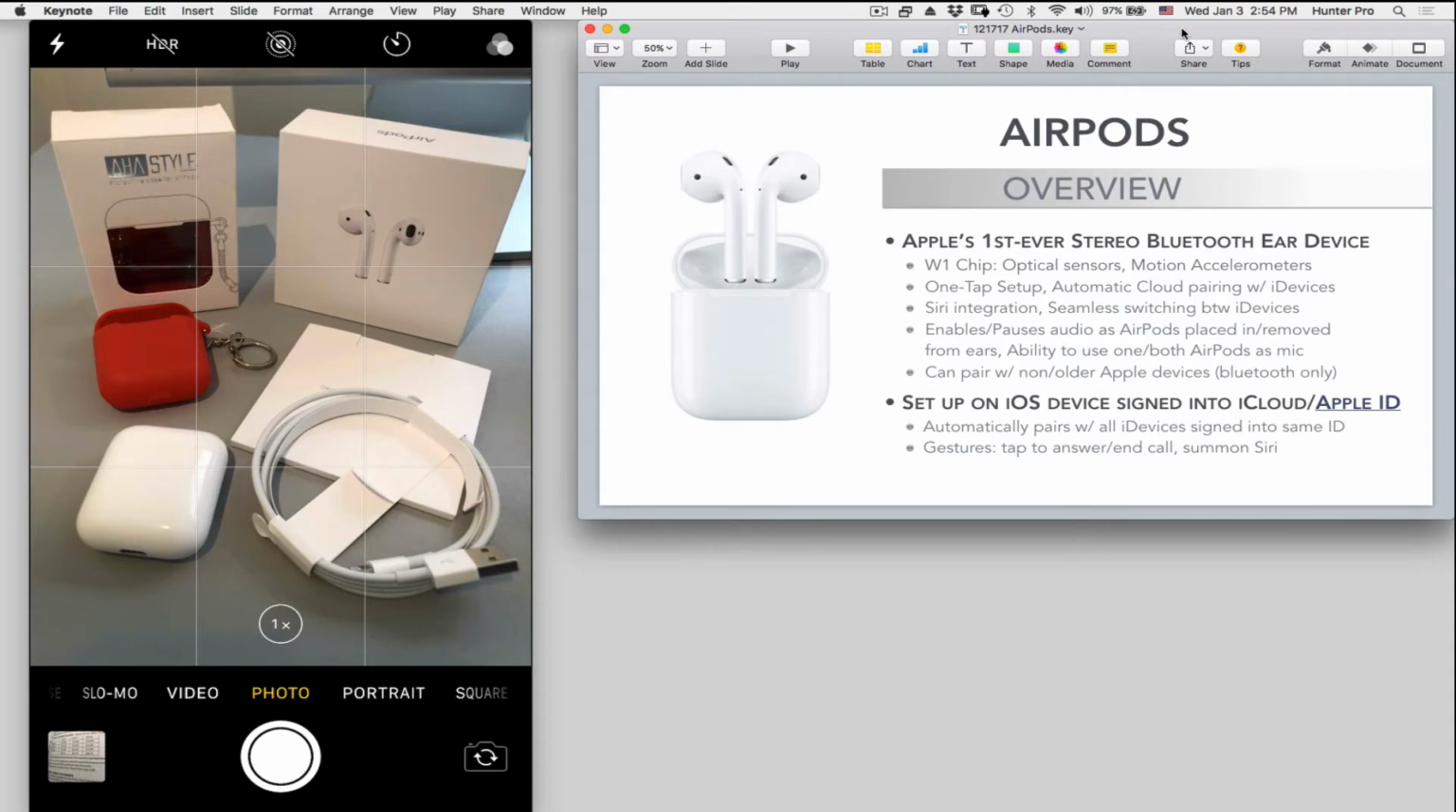You have optical sensors, motion accelerometers, one-tap setup, automatic cloud pairing with your iDevices, Siri integration, and seamless switching between Bluetooth devices. You can enable or pause audio in the AirPods just by removing them from your ear, and there is the ability to use one or both AirPods as a mic. You can also pair the AirPods with non-Apple or older Apple devices. In that case, the AirPods only work as Bluetooth devices only.